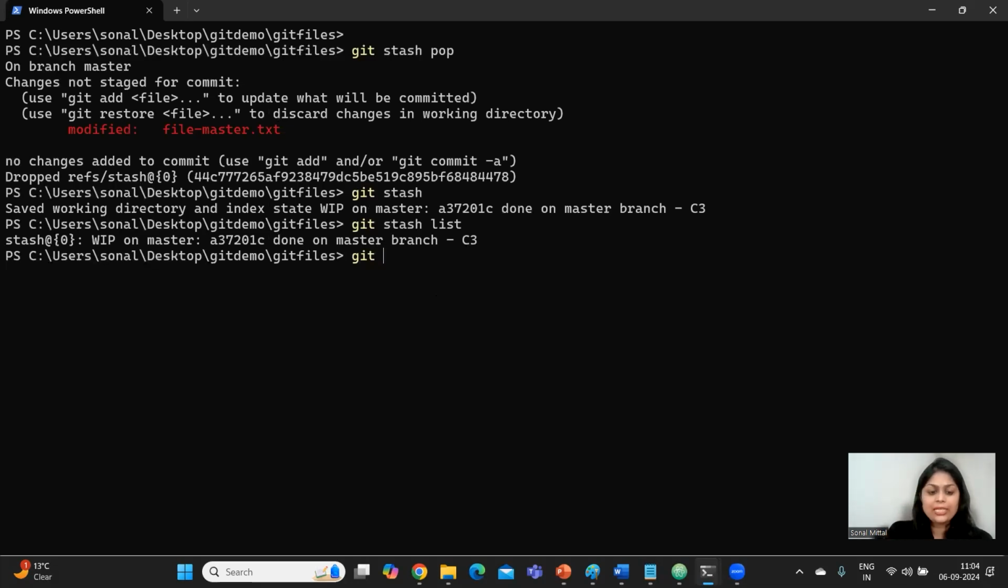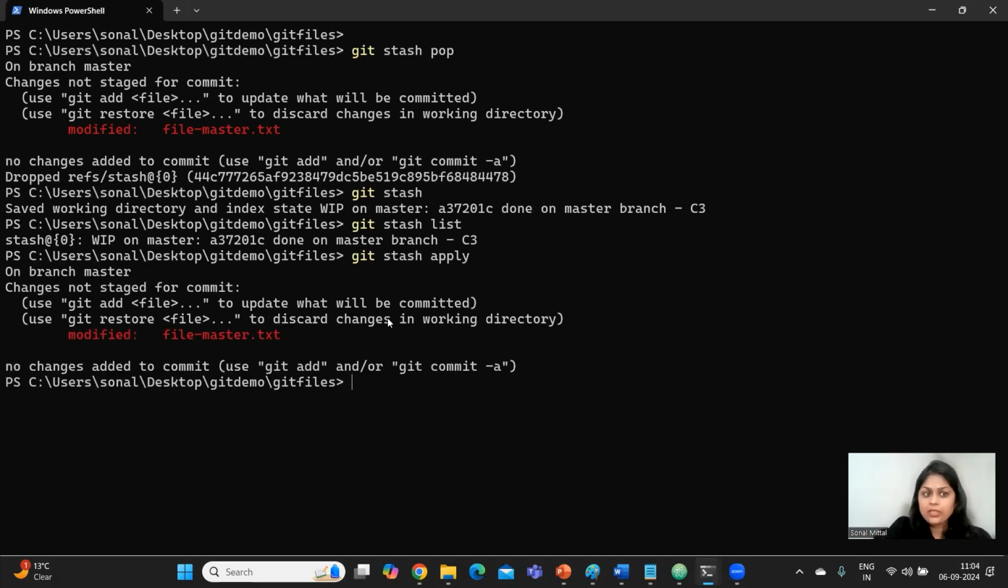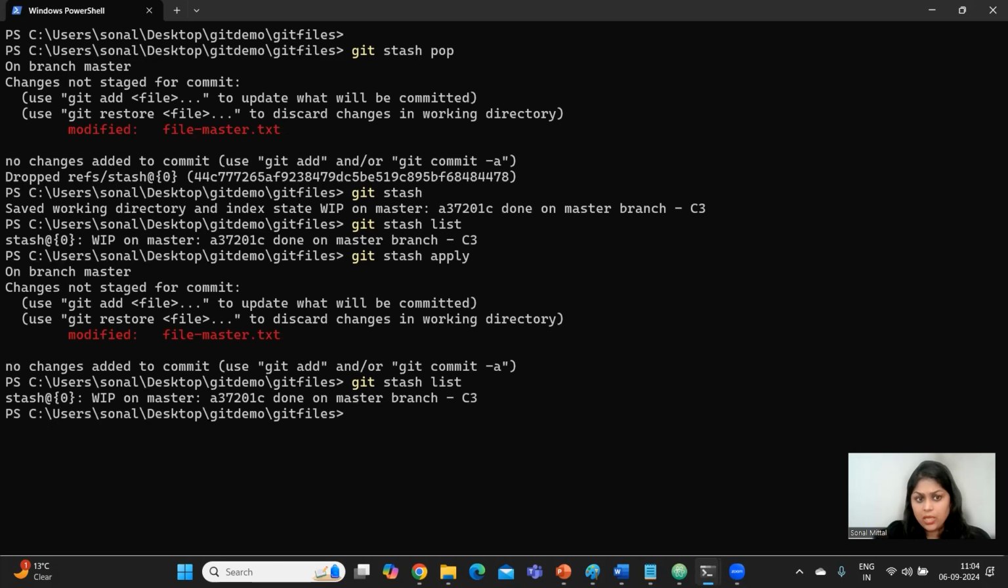However, if you don't want to remove the stash, but want to bring back the changes to the working directory, the git stash apply command can be used. The apply command will not delete the stash, but will bring back the changes to the working directory. Your changes are back in the working directory, and your stash is also still available. However, git stash pop deletes the stash and brings back the changes also.